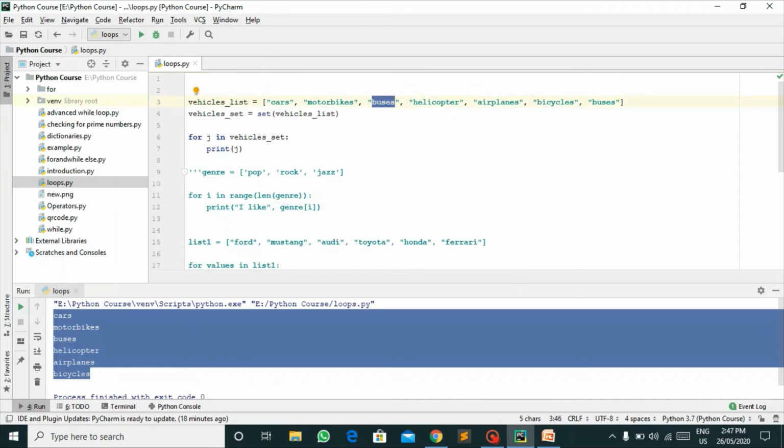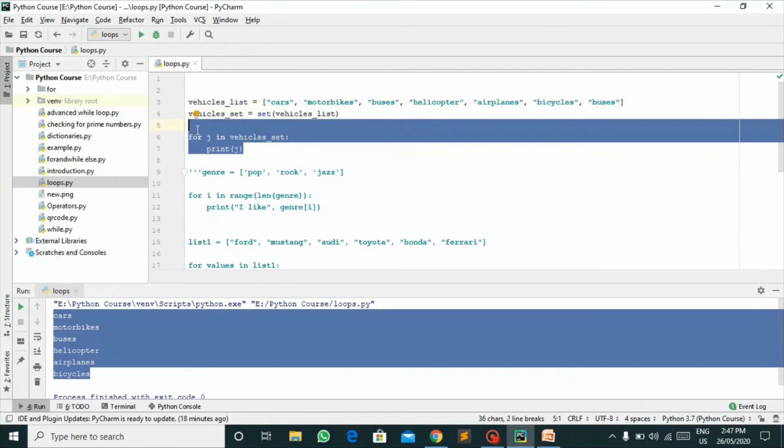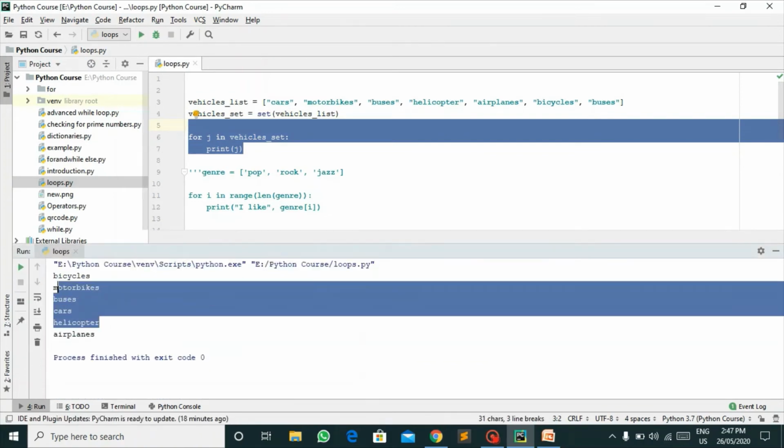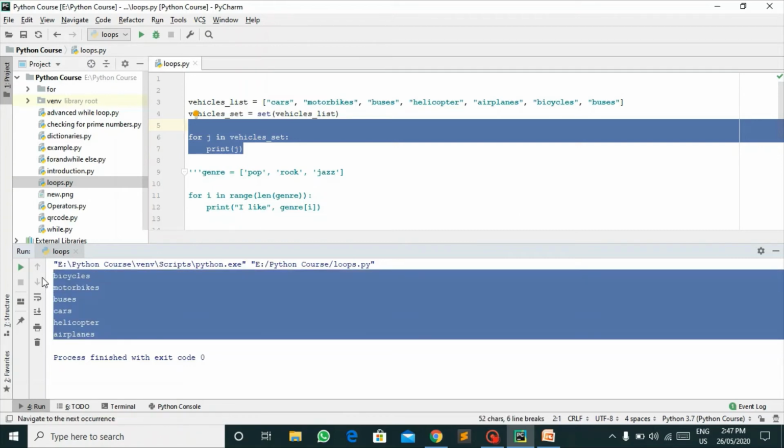So I have passed it into this vehicle set, and I've converted this vehicle list into the set by passing it into this set function, and I pass this vehicle set into a for loop. Let's run this. So I've got the output and see that buses is not repeated. So if you want to remove the multiple occurrences in a list, you will first convert that list into a set, and then you can convert that set back to a list if you want it in list form.